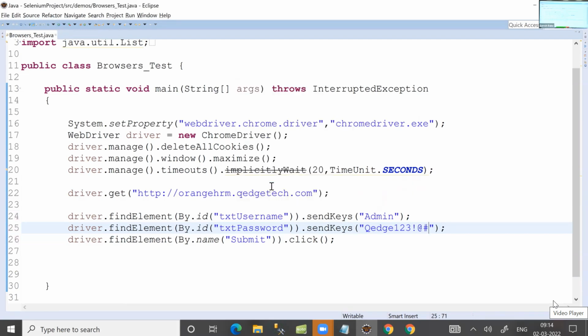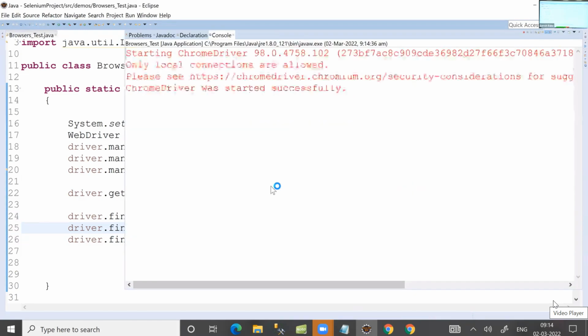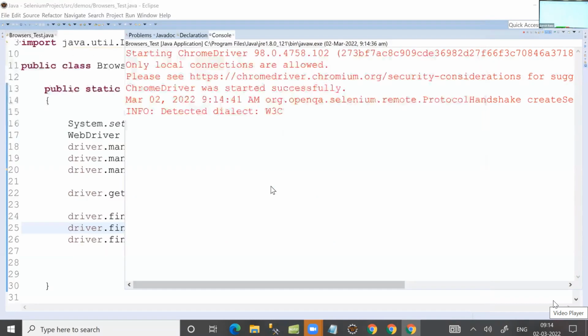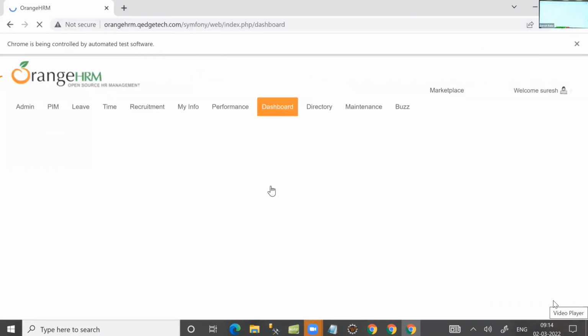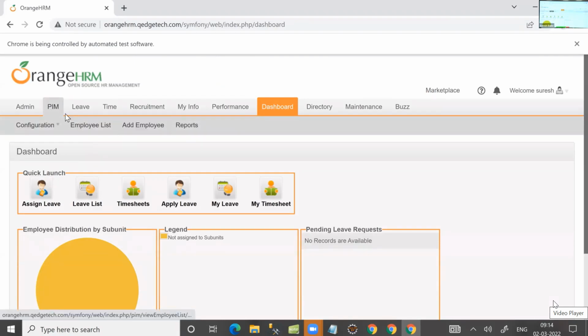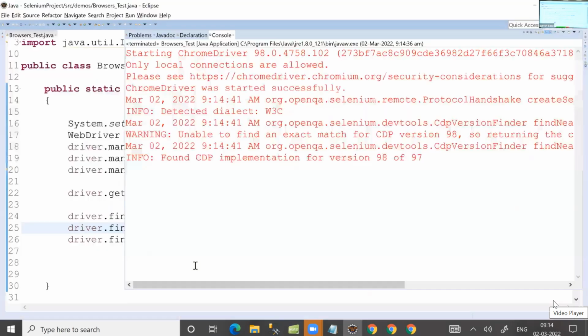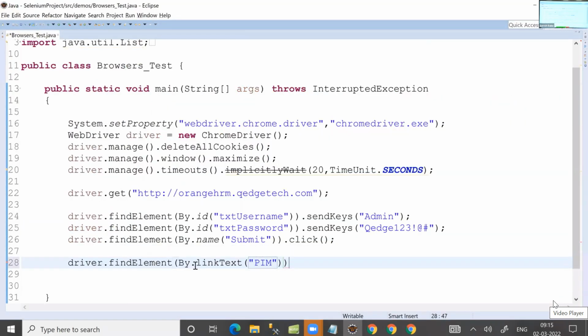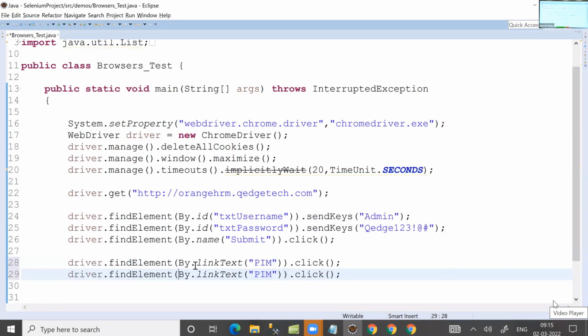It's the OrangeHRM login script. Login as admin. Now I want to move on to the Add Employee page. There's a link called PIM. Click it. There's another link called Add Employee. Click it.